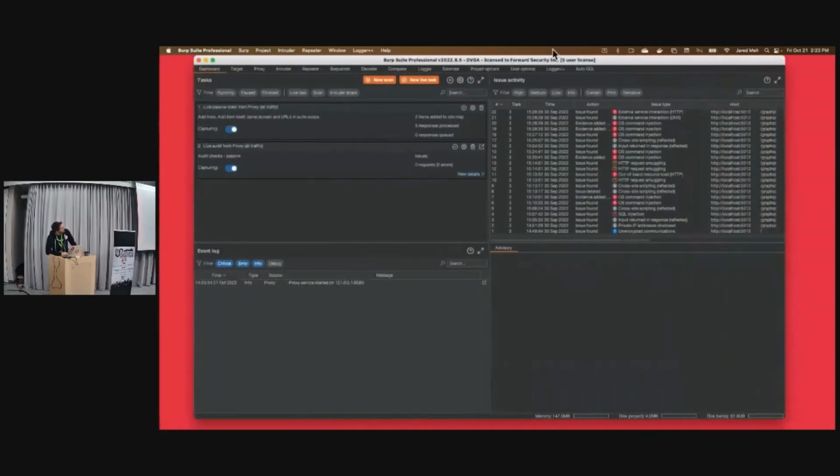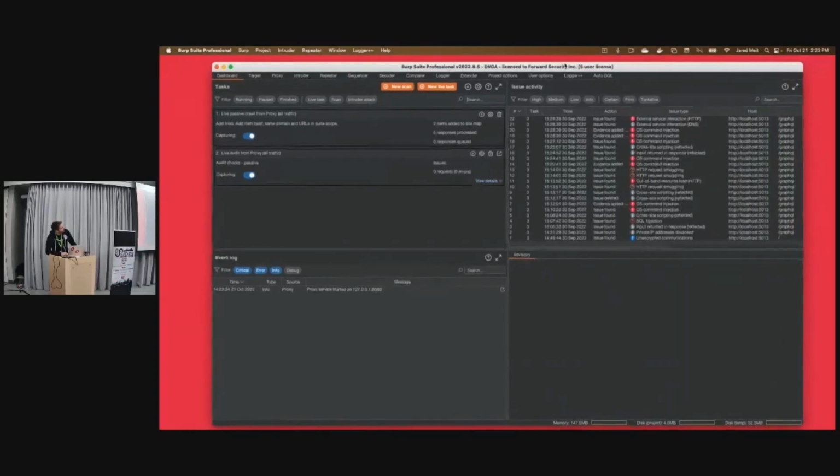I've got this application called the Damn Vulnerable web application. Has anybody heard of it? It's this thing on GitHub. It's a vulnerable application that you can use to test your tools, or just if you want to play around. Someone made a GraphQL version of it, so that's what I'm using to test.